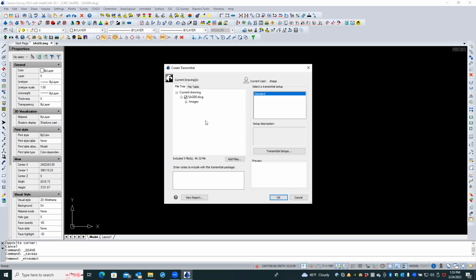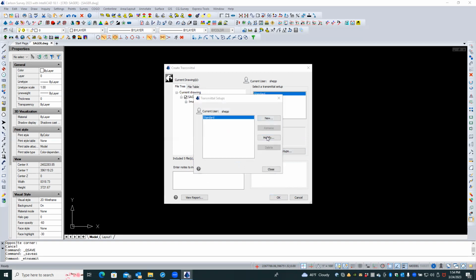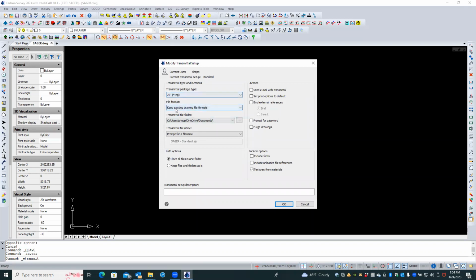If you open up that images folder, it should list those. Those are the ones that are attached. You've got this current drawing. You should also see, why is it not getting the grid? We may not have. Let me see if we did it or not. Let's look at my standard and see what it is set to do. It's going to make a zip file, keep the existing formats, and put it in this folder. So I'm going to switch that for right now.